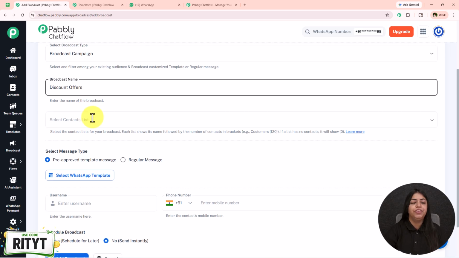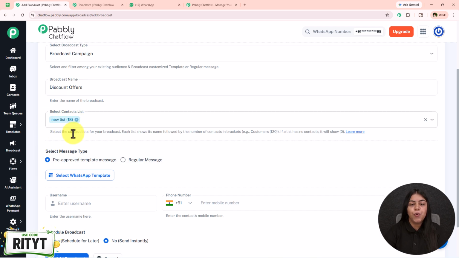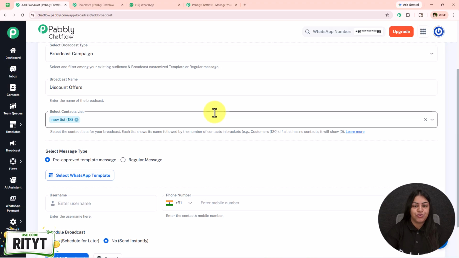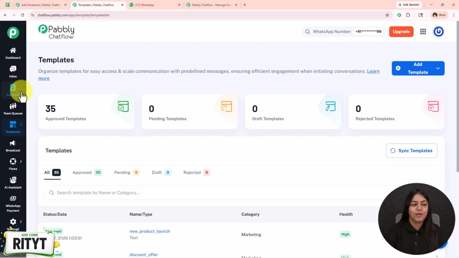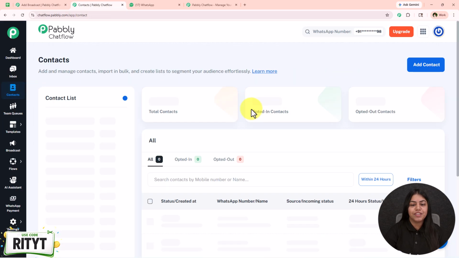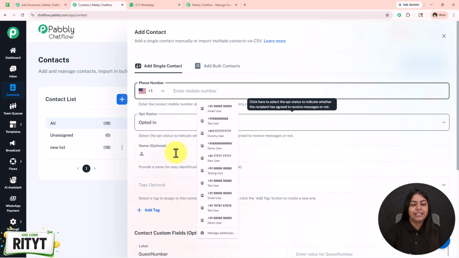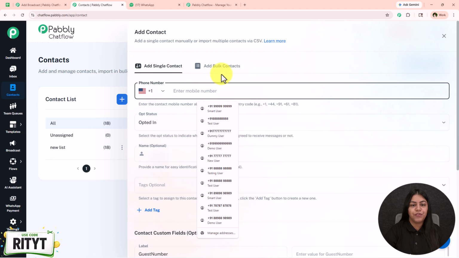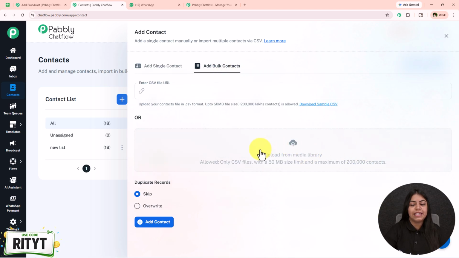Let's move on further. For the contact list, I'm just going to select the contact list. So this is the list to whom I want to send this WhatsApp message. But over here, I'll just let you know how you can create this list. So to create this list, from the left hand side, go on this contact section. And once you're on this contact section, you have to go on this add contact button. If you want to add the single contact, you can add it right from here. If you want to add bulk contacts, go on this add bulk contacts and upload your CSV file.